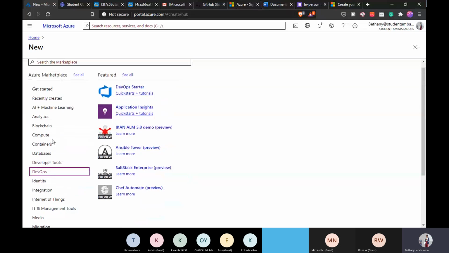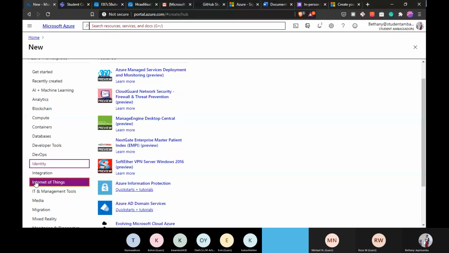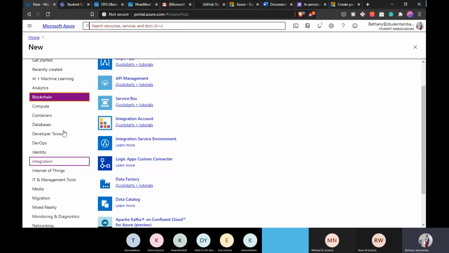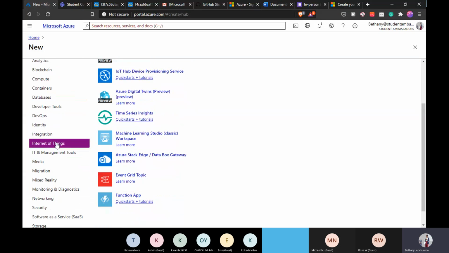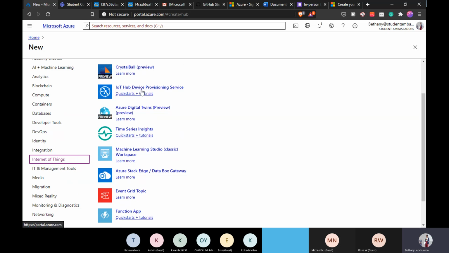DevOps is development and operations. So how do you link what you're developing and ensuring what's in production. Then there's identity. Identity is about your protection. Then integration, not really sure. Oh yeah, for logic apps, for your APIs, Internet of Things, IoT, one of the main upcoming things. So connecting everything you have. So there's the IoT Hub for looking at all your devices, what you have.